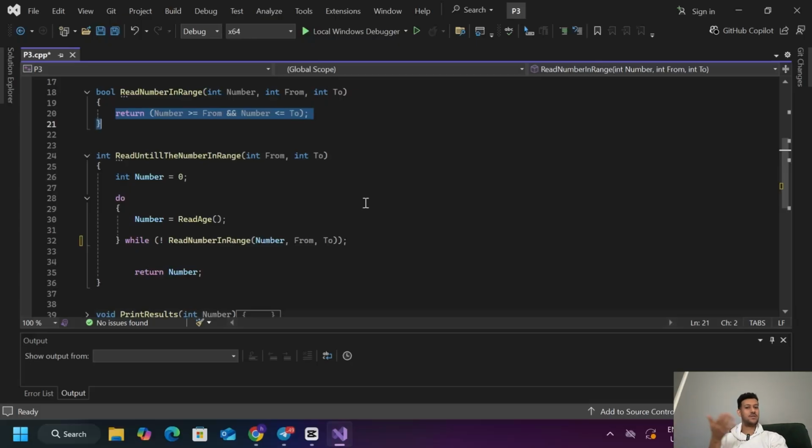For example, 17, and 17 is out of the range. It's not 18, it's not 19, it's not 20, it's not 21, it's not 44, it's not 45. It's out of the range, and our range is between 18 and 45. So if this function returns false, that explains, as I said now, that the user inserted a wrong number or a number out of the range. So you want to convert it by using the not operator.